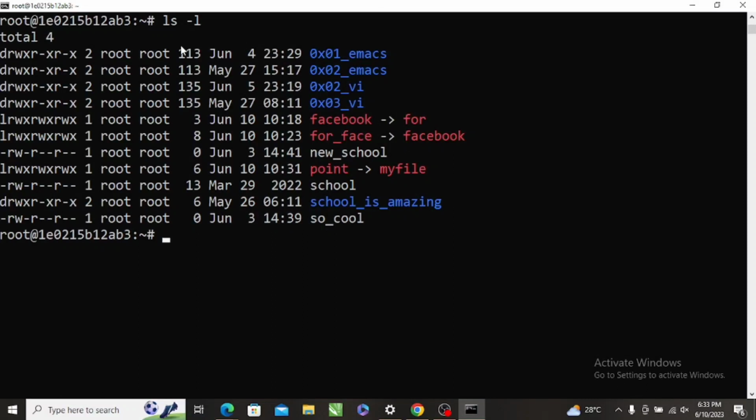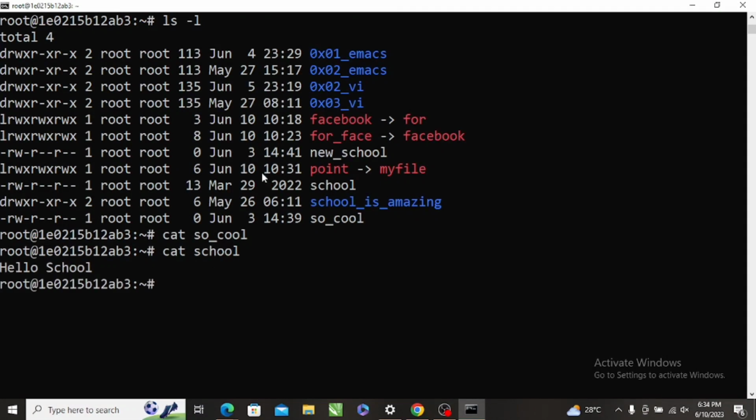Then I said this is the size of that particular file or directory. As you can see, Sokol is 0 bytes, showing that there's nothing inside Sokol. If I try to see what is inside Sokol now, you see that there's nothing inside. My school is amazing is 6 bytes, which is a directory. This file school is 13 bytes, showing that there's something inside. If I cat school now, you see that I have hello school inside.